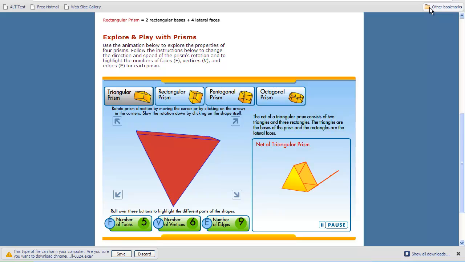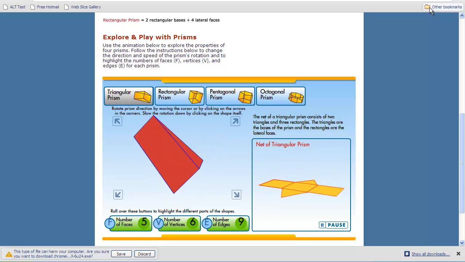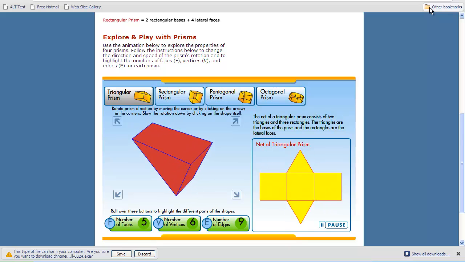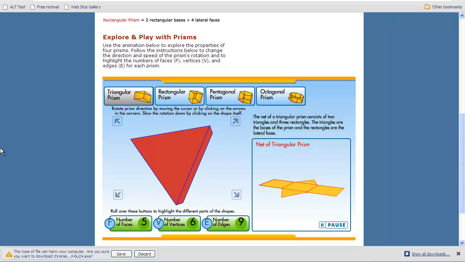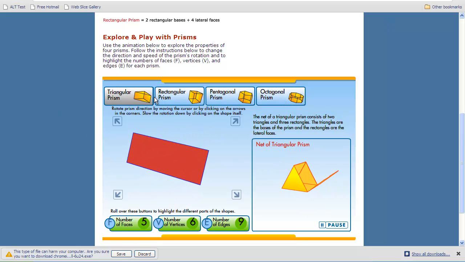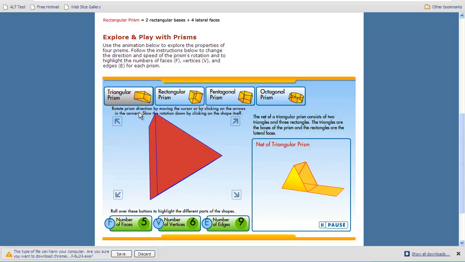The next part of this lesson is to take a look at making nets for our prisms and our pyramids. I have found another link to a website that shows us some different types of prisms that we have studied, and it talks about what a net for those prisms is. So I'm going to start with a triangular prism. Here I have one. You can see it rotating around here.